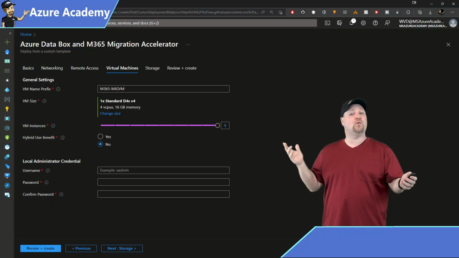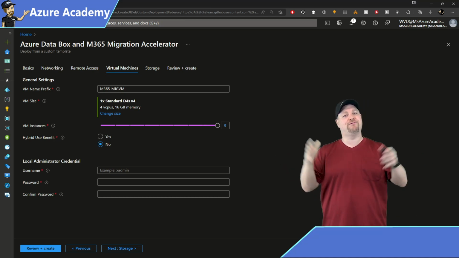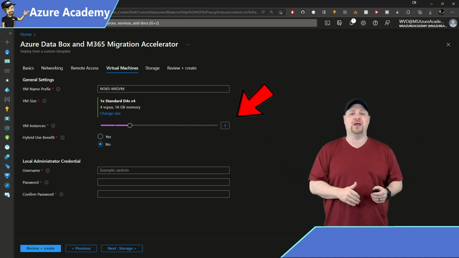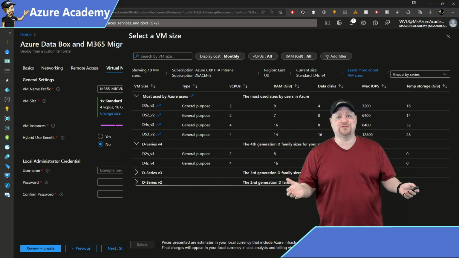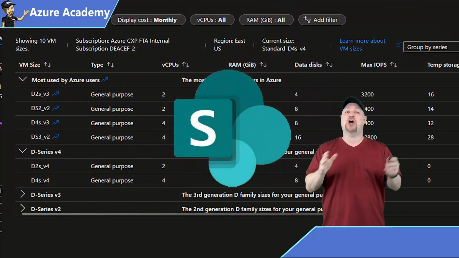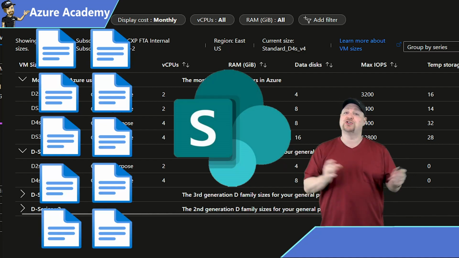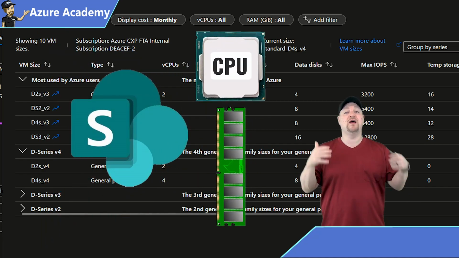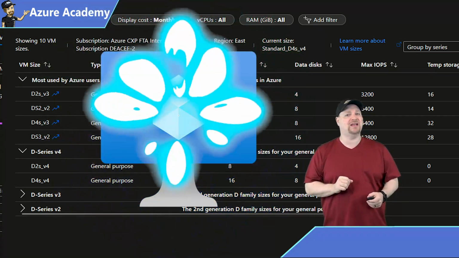But if you have a smaller workload or are okay with things taking just a little bit longer, you can go with fewer or smaller VMs. So click over here to change the VM size, and we've got a few different options. So which one is right for you? Well, each migration agent on its own can process 10 jobs at once by default. So the more CPU and RAM you give it, the more you can get done. But keep in mind those bigger VMs do have an increased cost.